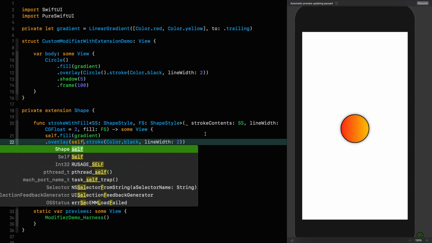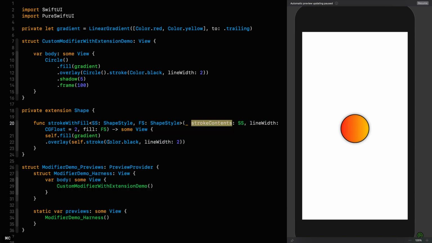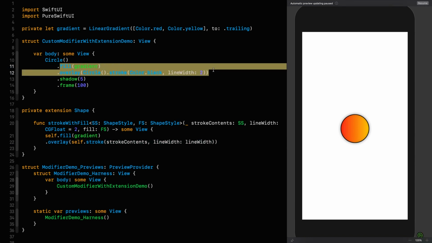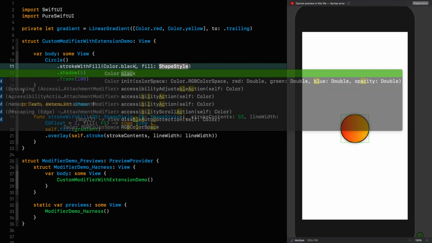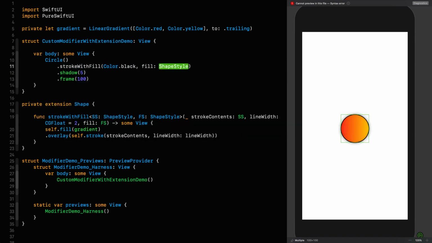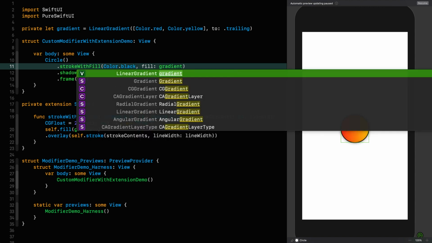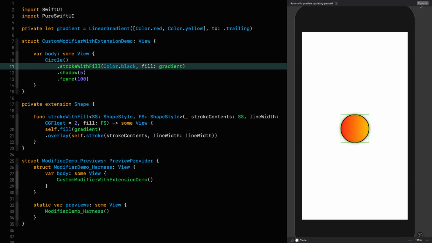Now we are passing in the stroke contents, so I can pass that in as well. And we're passing in the line width. All right. So if I want to use that, instead of this, I just say stroke with fill. I pass in the black color and the fill is the gradient. And there we are. That should get us to where we were before. And it's a lot cleaner. All right. That's what custom modifiers give you.